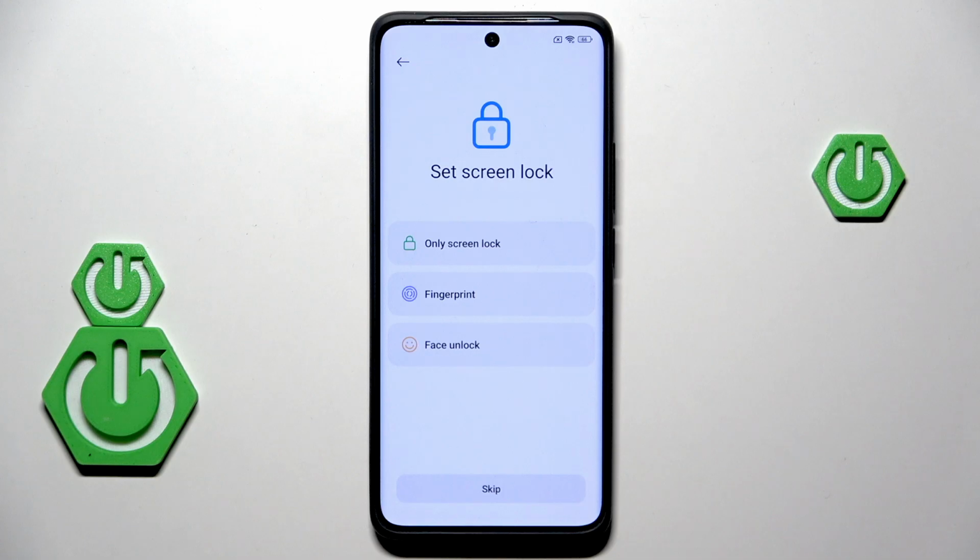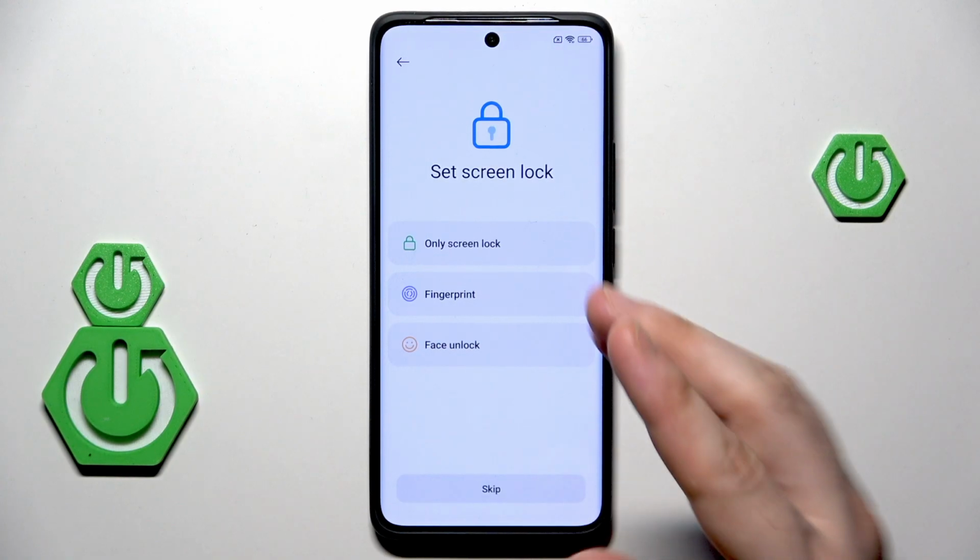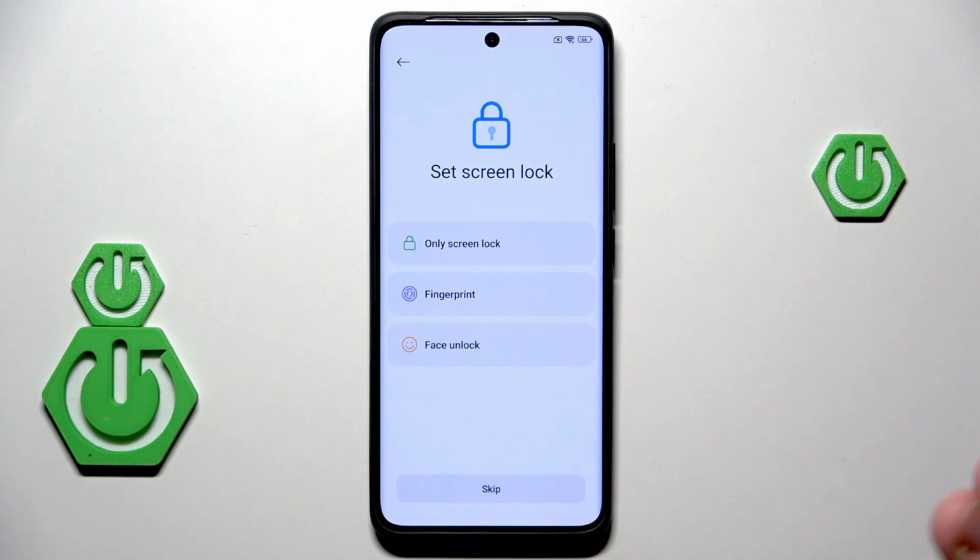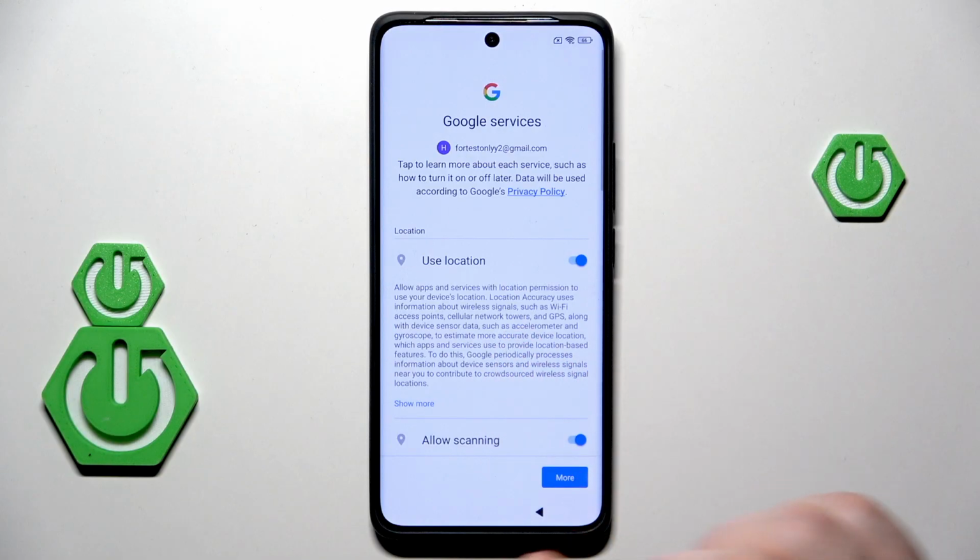The restoring process will begin in the background, and now we have to go through the simple setup process. So we can set the screen lock right now, fingerprint, and also the face unlock. In my case, I'll skip it. Don't worry if you skip it now. You can always do it later in the settings.